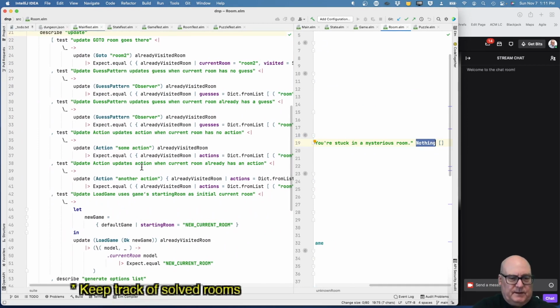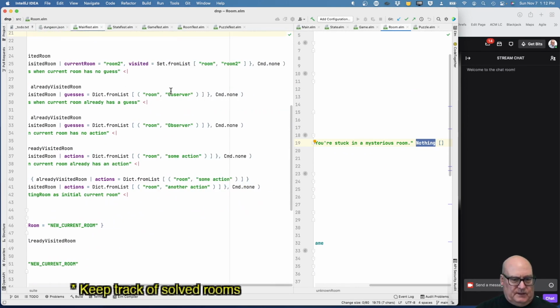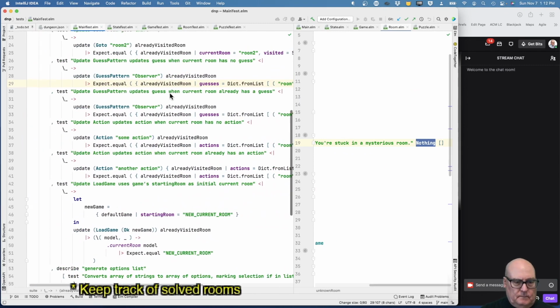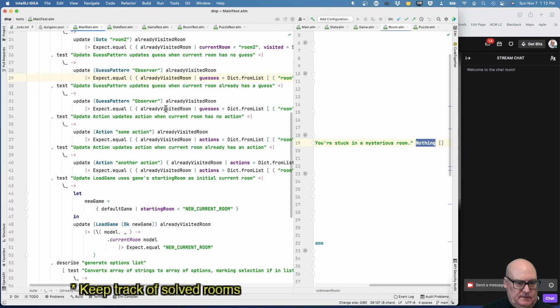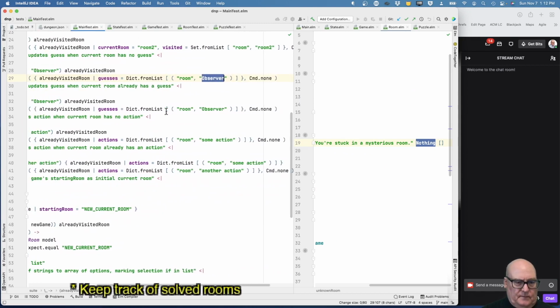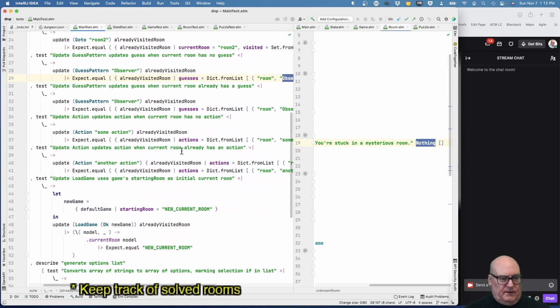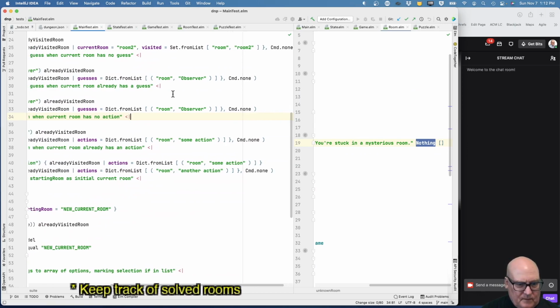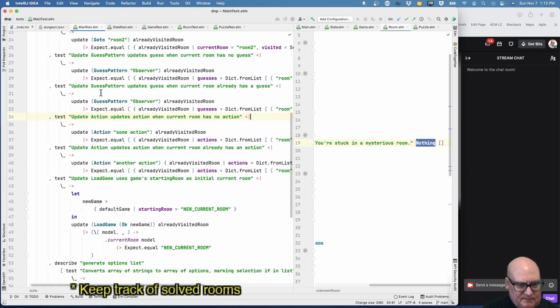All right, and I don't know if I should split this. Should I make this one test or not? Okay, so the update is we guess observer in a room we've already visited, and we want to make sure this shows up in the map. And that it updates. These don't look very different to me. Update guess pattern already visited. Expect equal. Visited guess is dictionary room. Oops. That looks like 2 identical tests. Okay.